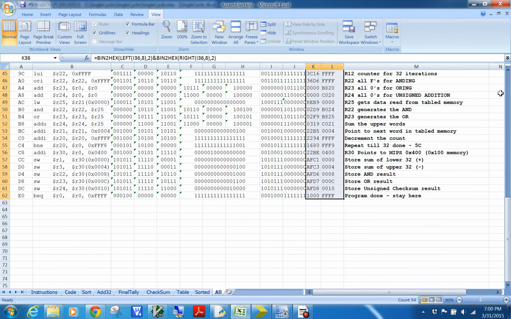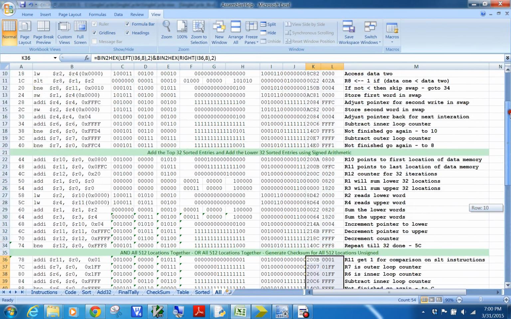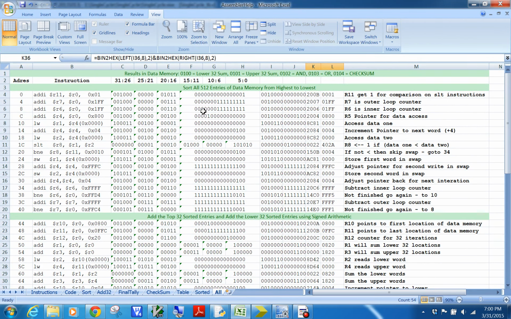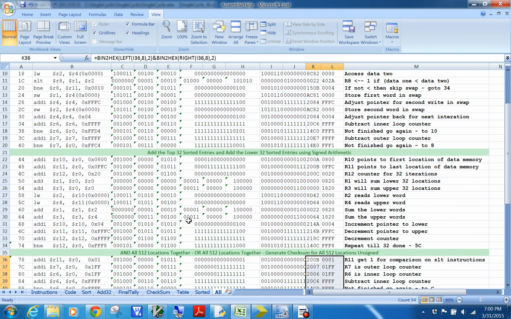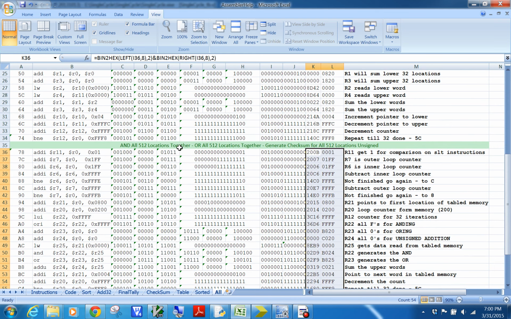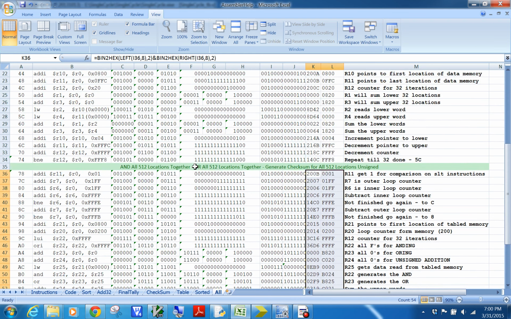and it looks just like the one I gave you, except I've gone in and done a few things. I've put some comments in. Like I said, you should break up your program into functions. So I did my sorting first, then I did my adding of my sorted values, then I did the summation and the anding of all my different values.